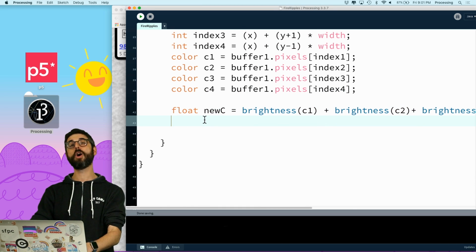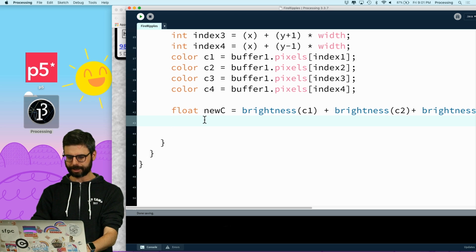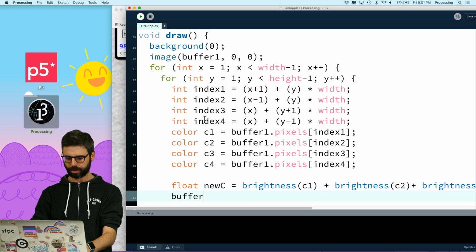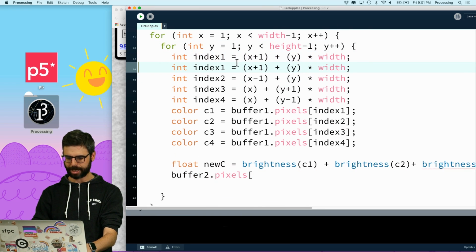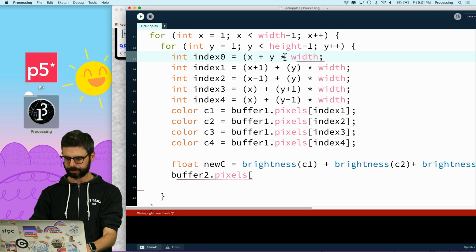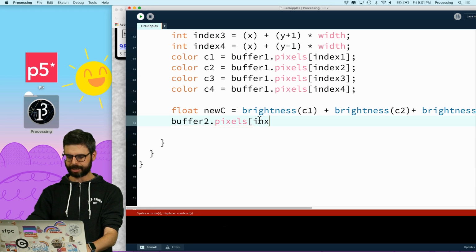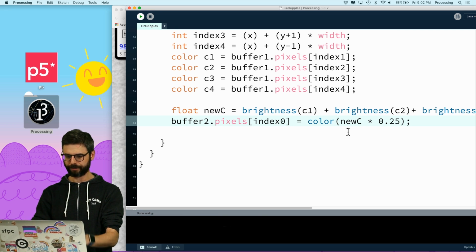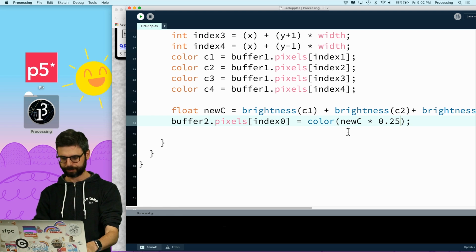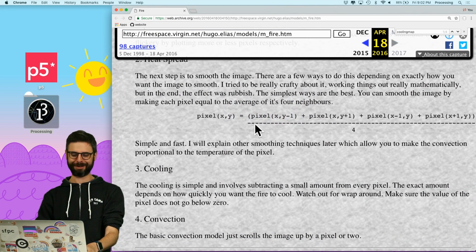Then I am going to say buffer 2 pixels, and I do want that index. The regular index, we'll call that index 0, will just be x plus y times width. At index 0 is a color with the new value divided by 4. Or I think I might like to say multiply by 0.25. So I've now implemented this part of the algorithm, right?